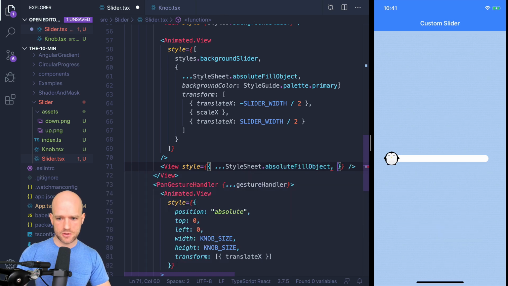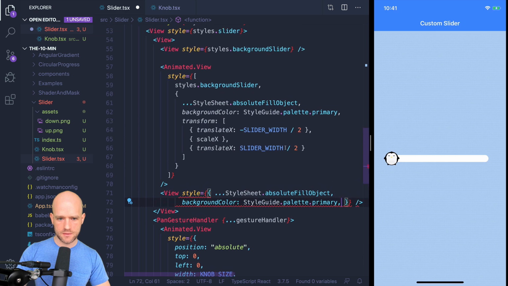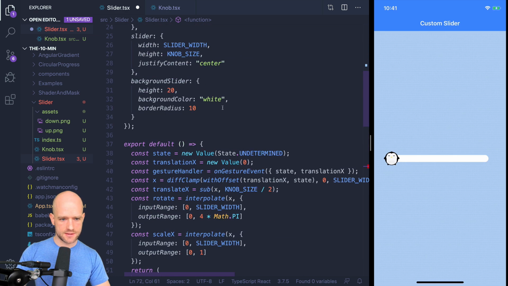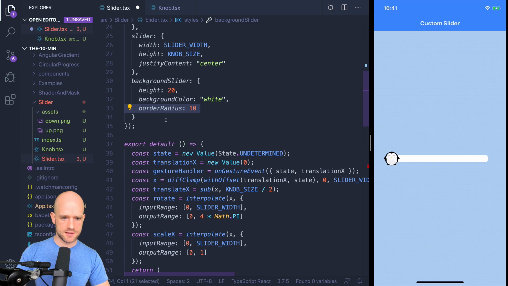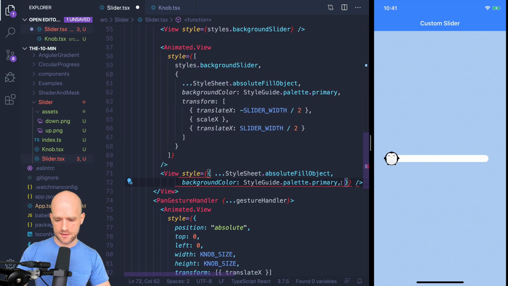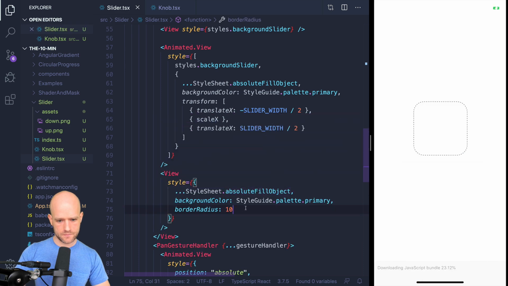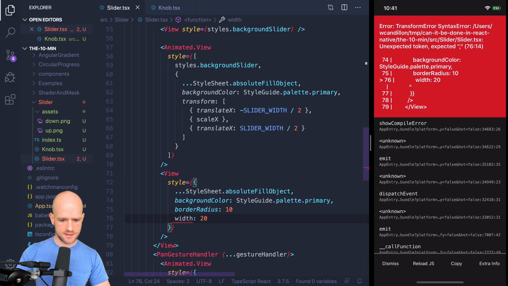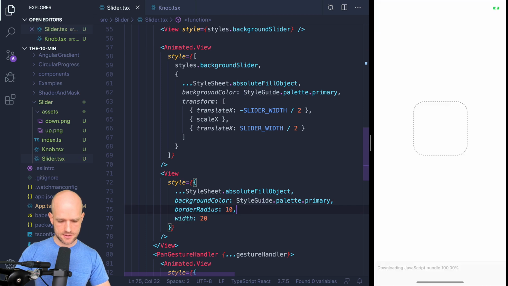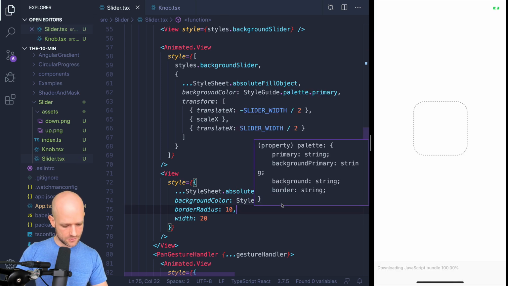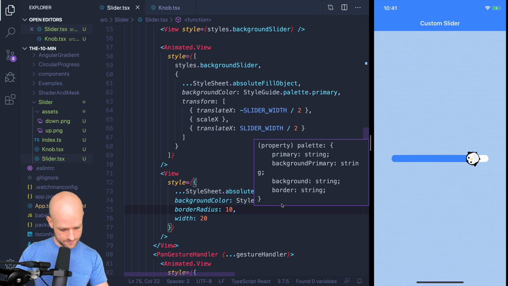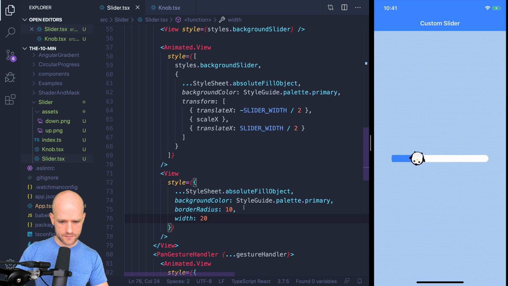And so background color. We're gonna need the border radius. So height 20, border radius 10, and width, let's say 20. Let's have a look. No. Let me set green here as a color so we can see it.